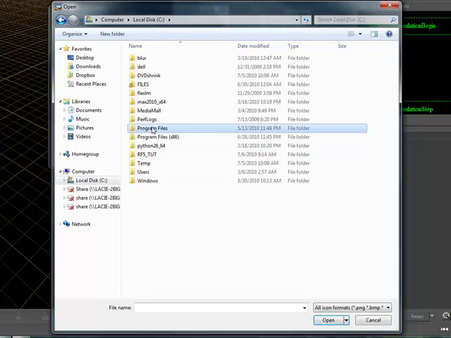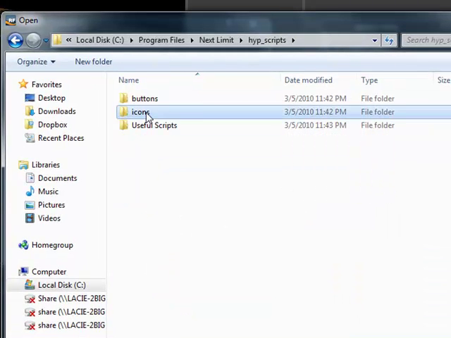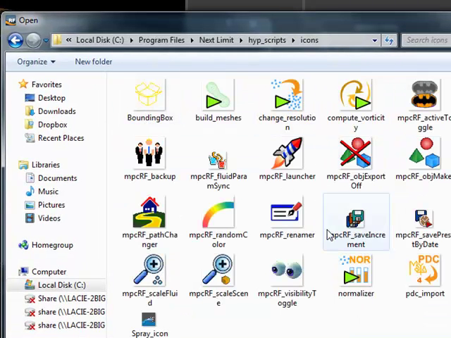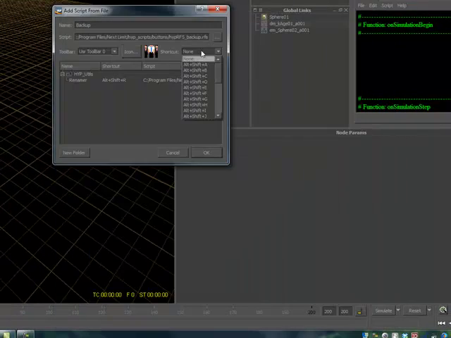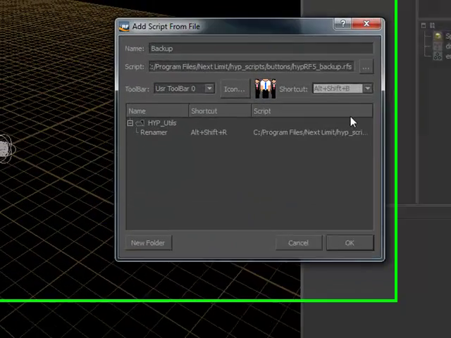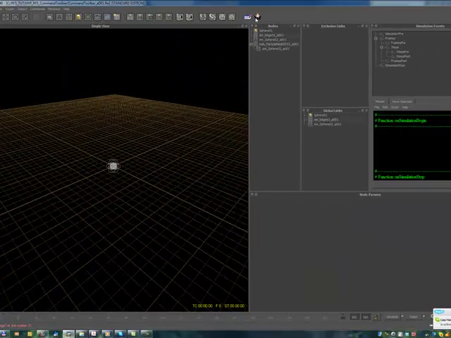Windows keeps forgetting this, so I have to navigate again. Next Limit, scripts, icons. I created these folders and I put in my scripts. So it's going to be backup, and Alt Shift B. Then I select the folder and hit OK. So my icon appeared here.